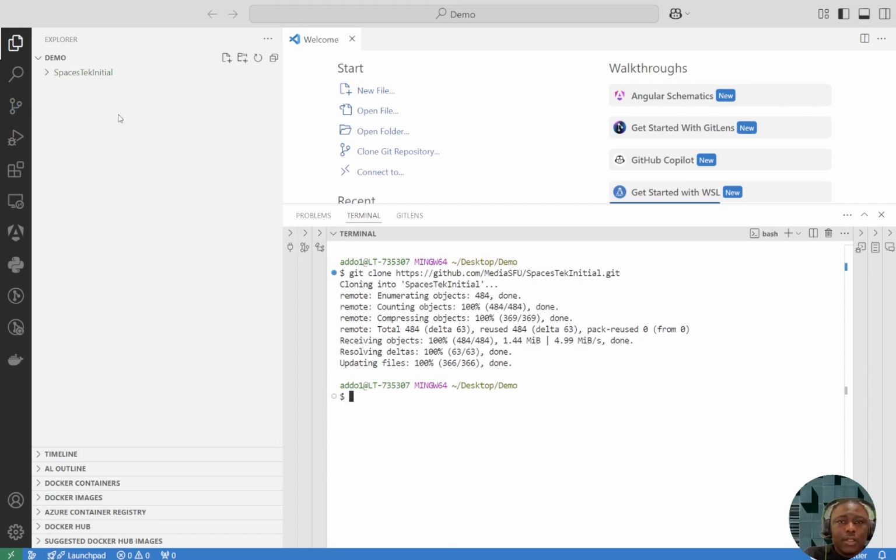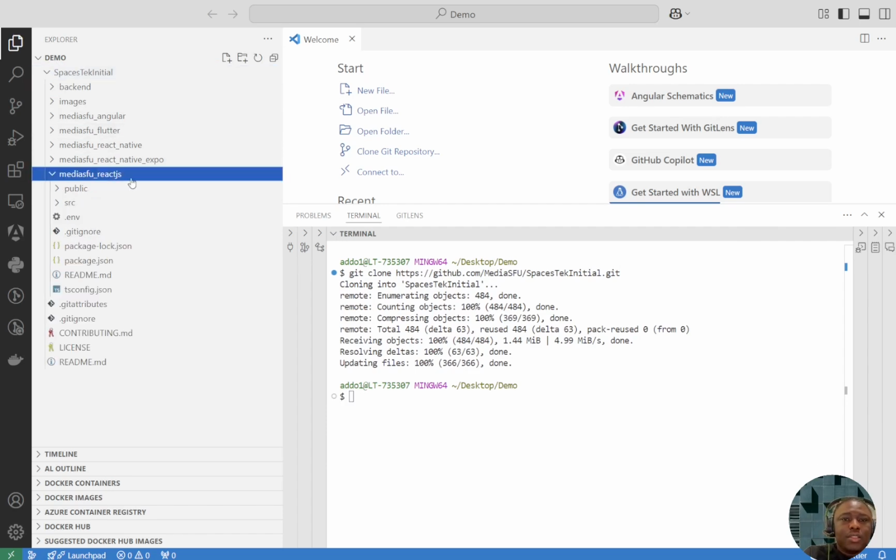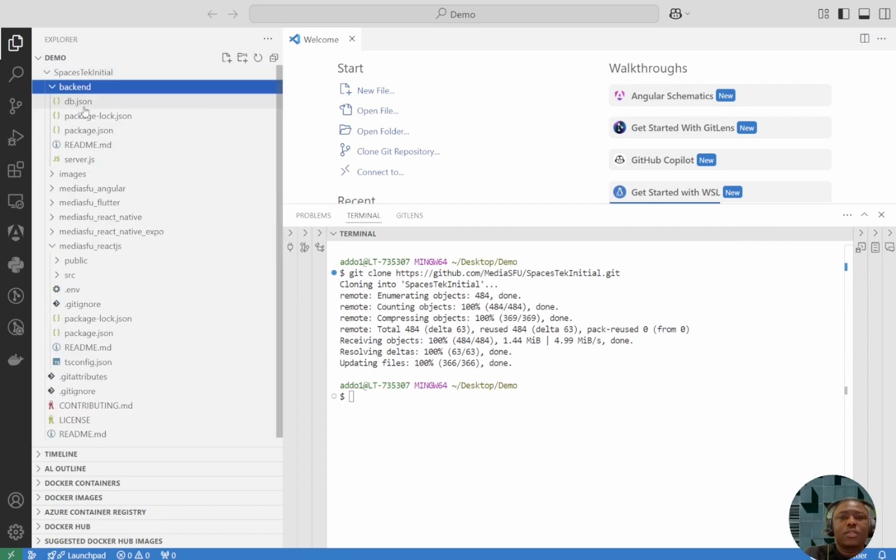So you can see we have our SpacesTek files and folders here as described. For demonstrative purposes, I'll start off with explaining the React.js and run maybe Flutter in addition to Angular. So in our React.js folder, let me just quickly brush on the backend.